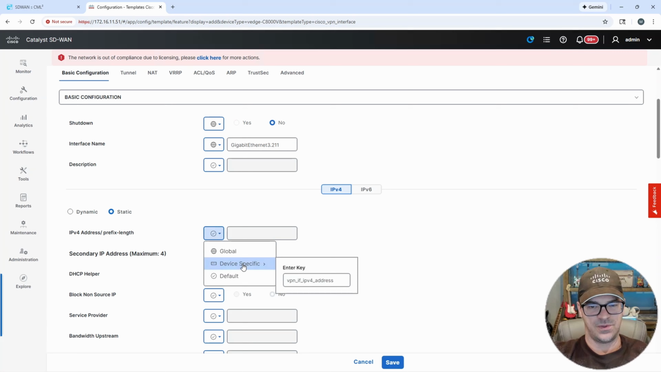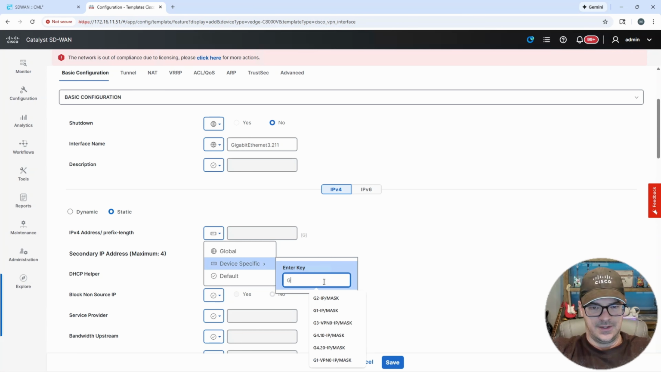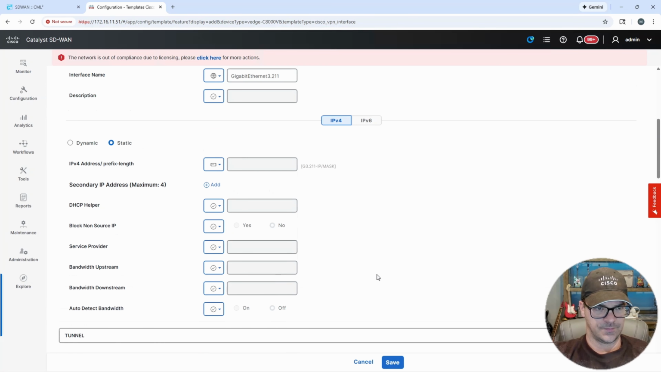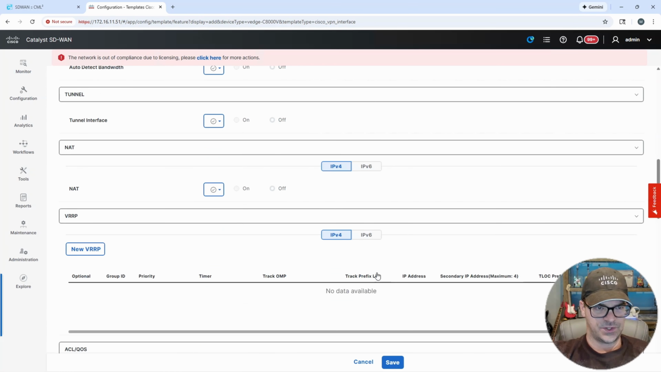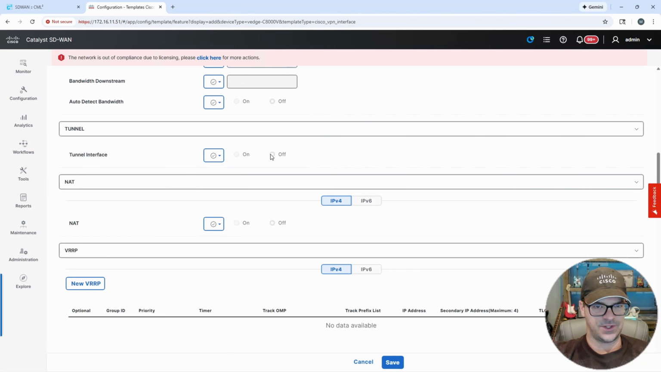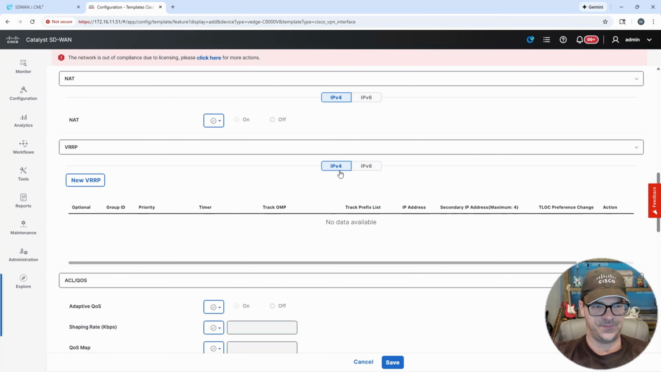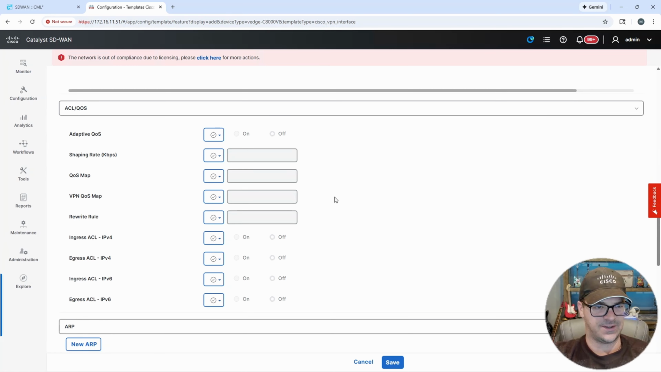Now we want to be able to control that IP address. So I'm going to change the description here to be gig 3.211, before IP masking. So gig 3.211 IP and mask. We scroll down. So for tunnel, this is not a tunnel interface. This is just going to provide the transport over to the other router.